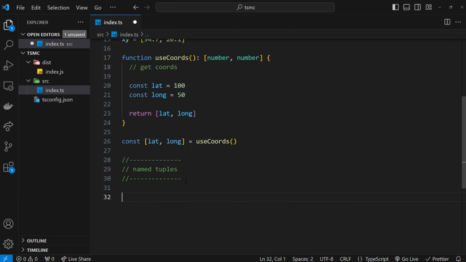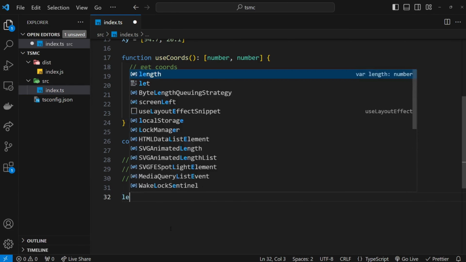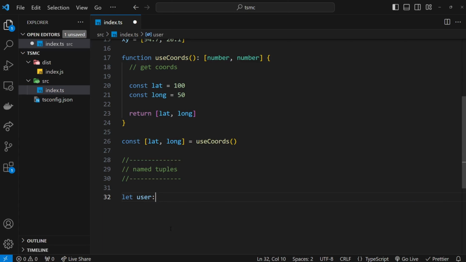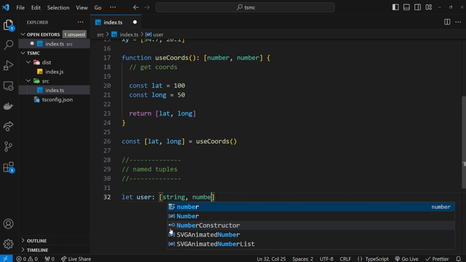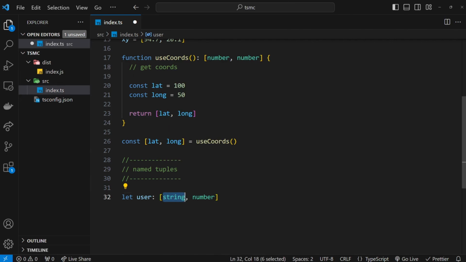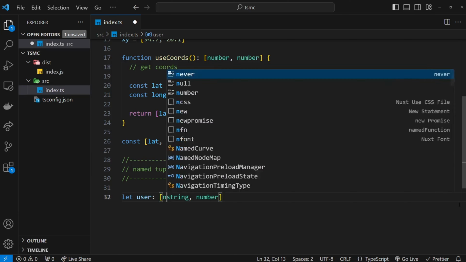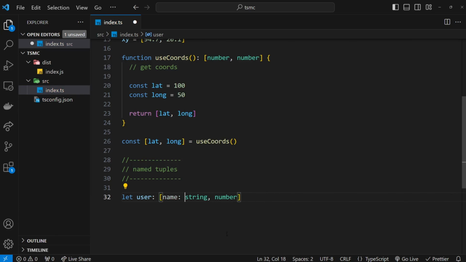So let's have a little look at how we can do that. Let's create a new variable called user, and I want this to be a tuple, so I will do a colon to type it. And then inside square brackets, we're going to say the first element will be a string in this tuple, the second one a number. Now, without knowing what this string and this number represent, it's pretty meaningless, right? So I would like to say what this string is for and what this number is for using a named tuple. The way we do that is by saying that this is a name property over here. It's not really a property like an object, we're just identifying it. And this second one over here will represent the age, this number, okay?